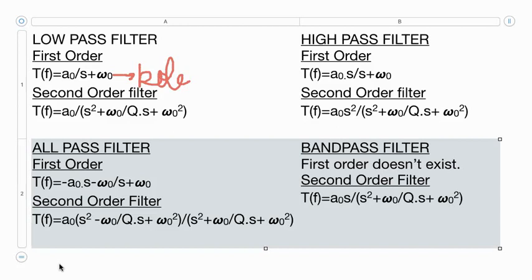For the band pass filter, the first order doesn't exist because it has to have two frequencies, a high frequency and a low frequency, because it is almost like a band. It should have f_H and f_L, right? To make it show its characteristic, that is the band pass.